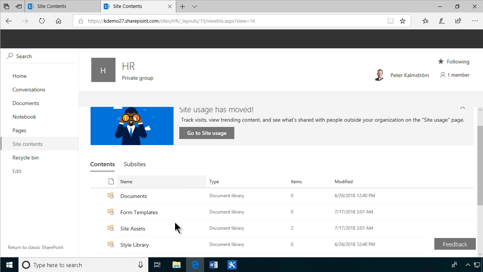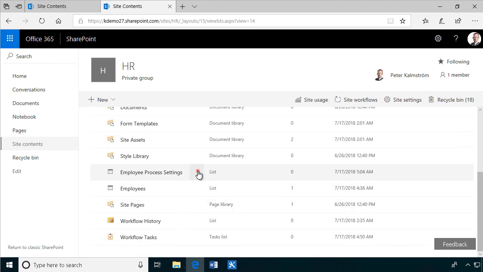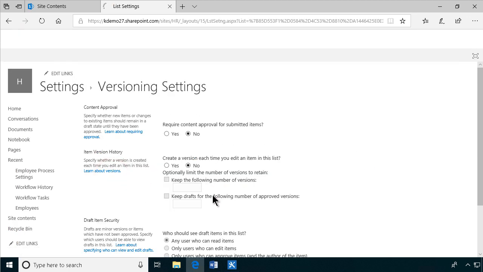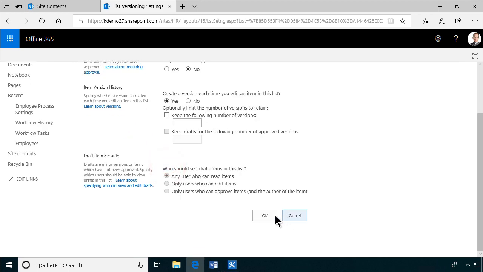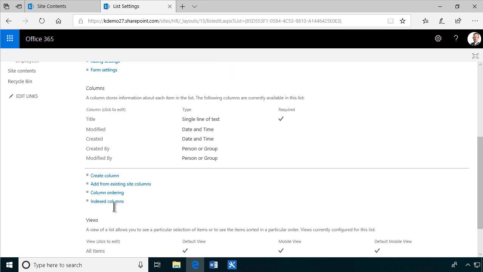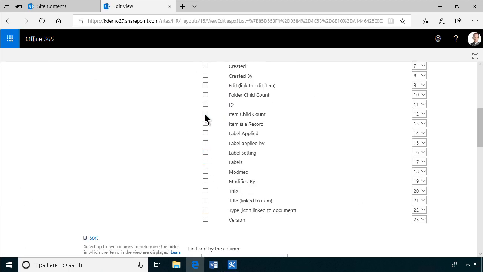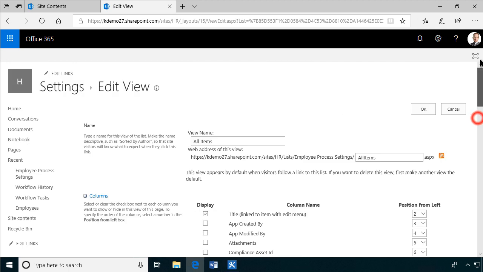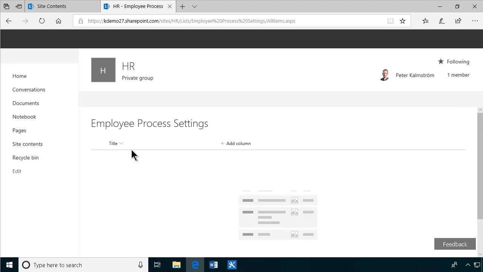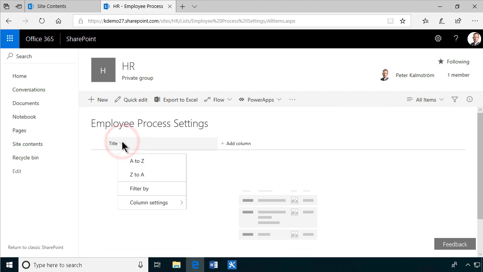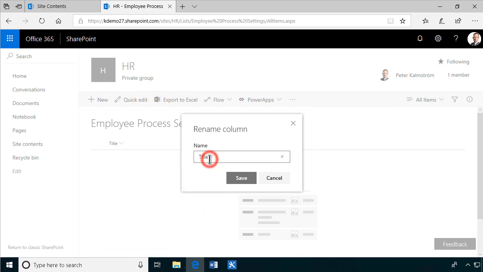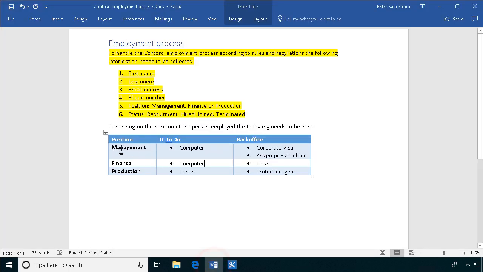And let's go into the list here and make some modifications. Of course, always turn on versioning so we see who changed what. It's always a good thing. I also like the edit button at the top of each row, so let's put that in there also. Now I'm going to rename the title field, column settings. I'm going to call that the same as the column here: position.